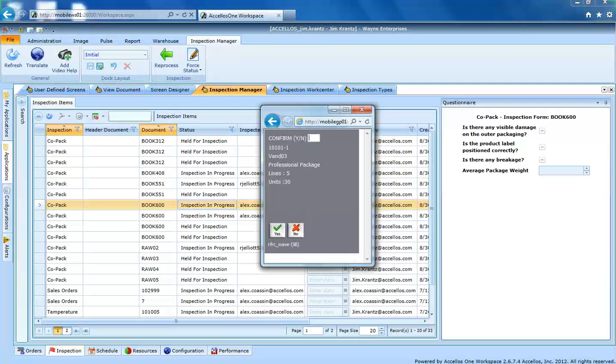So select the purchase order from the list, and up comes a standard prompt that's showing me the purchase order number, the vendor name, the lines and units. Is this in fact the purchase order that I want to receive? Yes, so that's standard.